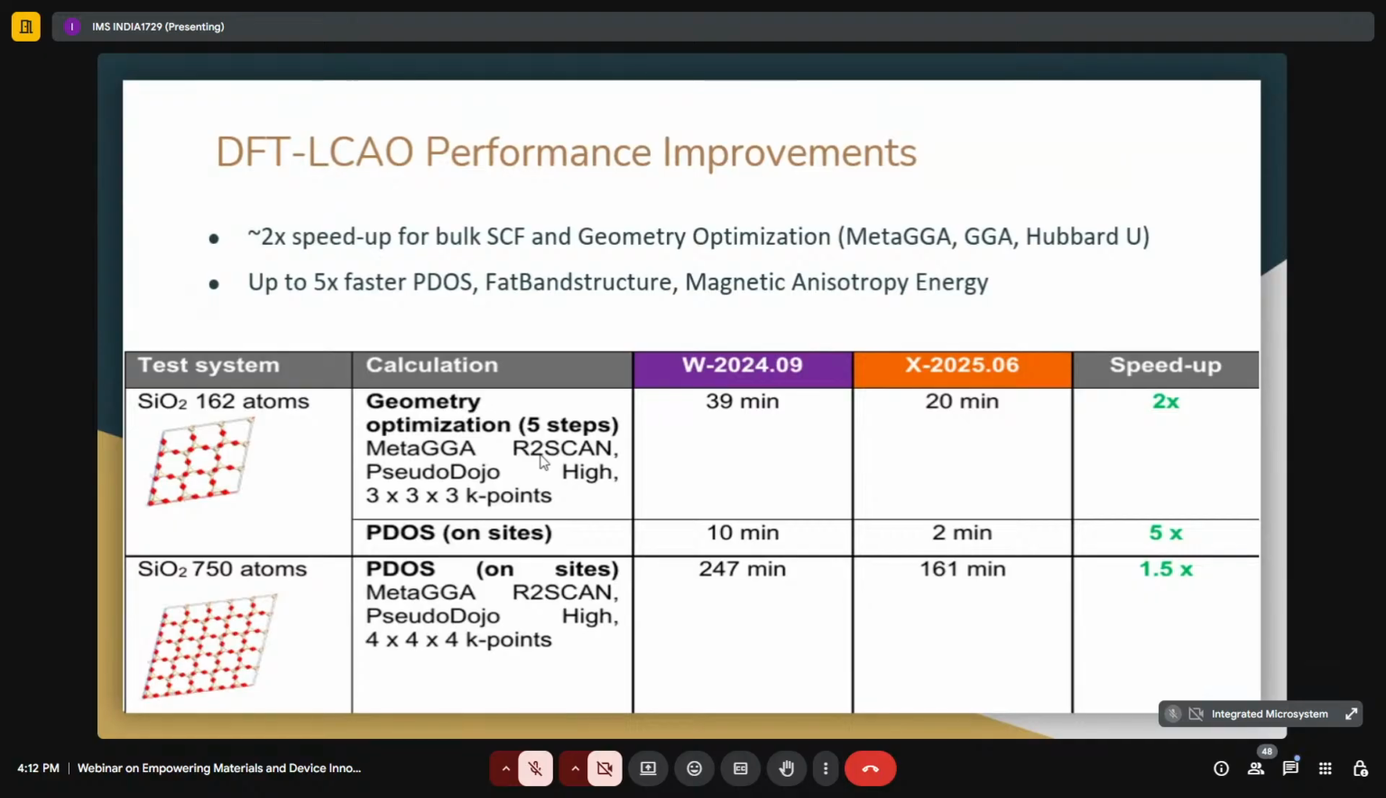Now, post-SCF analysis steps like projected density of states, band structure, and magnetic anisotropy calculations are up to 5 times faster. For instance, in a test case with 162 atoms of crystalline SiO2, the geometry optimization time dropped from 39 minutes to 20 minutes, and the PDOS analysis time dropped from 10 minutes to just 2 minutes. This improvement is even more noticeable for systems with multiple on-site orbital projections, where computations were previously more demanding.